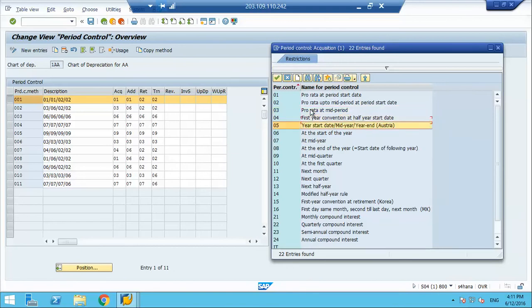This one is valid for Austria. Year start date, mid year, year end. What does it mean? Whatever the year start is, whatever the mid year is, and whatever the year end is, it can calculate based on any of the three. At the start of the year, I just talked about this. Whatever the asset acquisition is, at the start of the year depreciation will start.